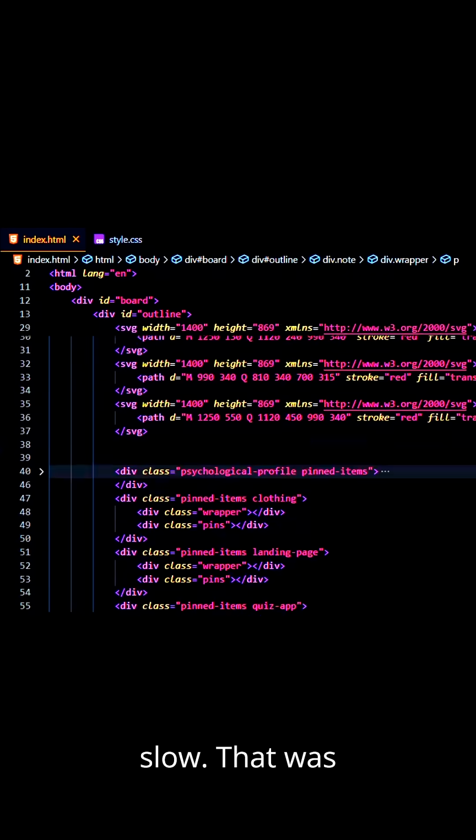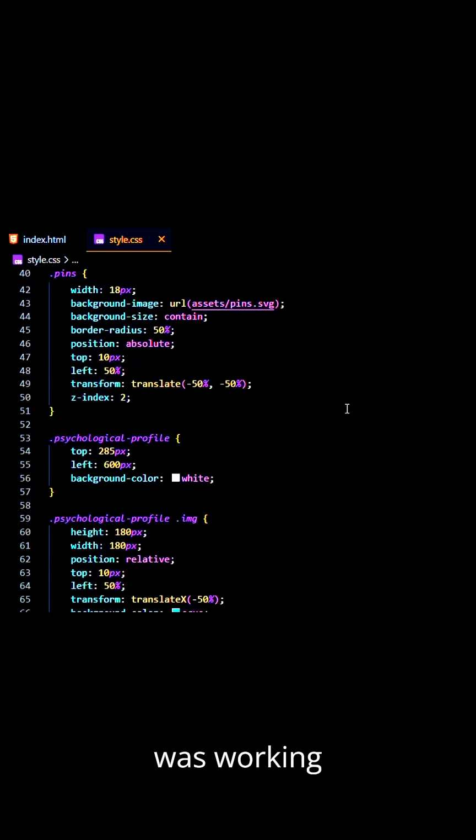Every developer eventually faces this problem. The website looks great, but it loads painfully slow. That was me today. Everything in my portfolio was working smoothly until I noticed my homepage lagging. The reason? A massive SVG background.